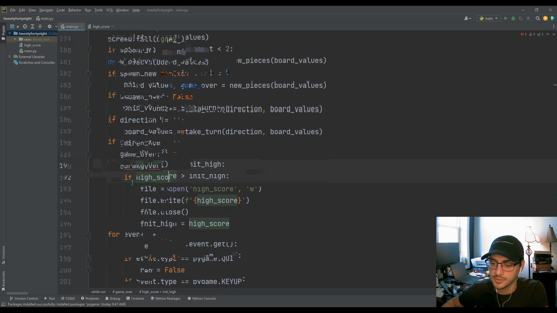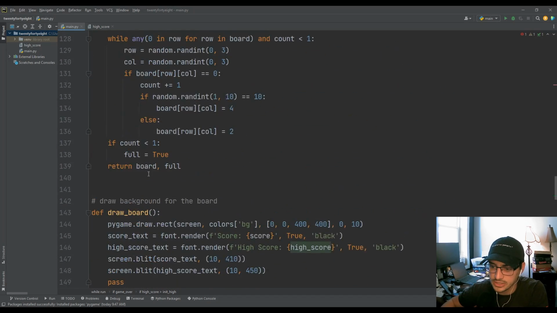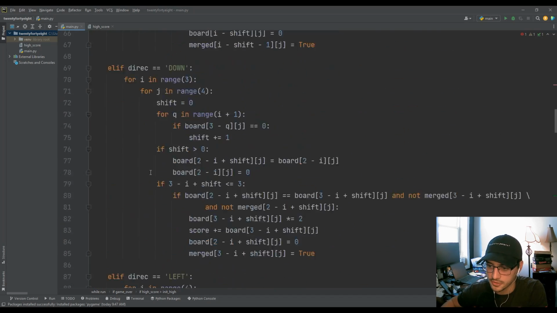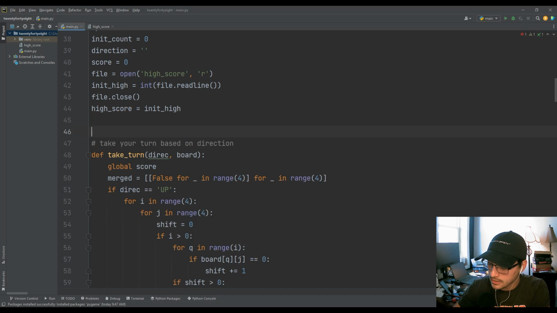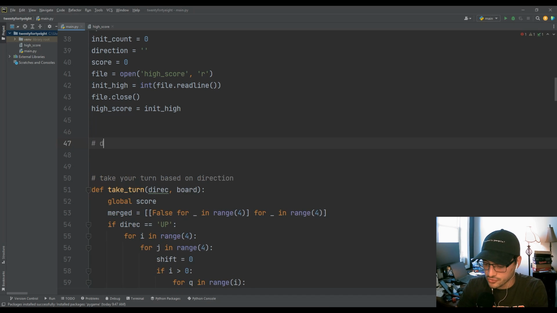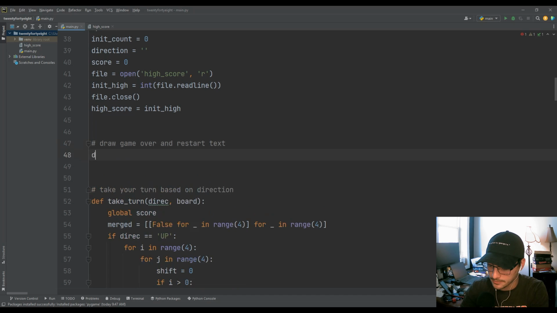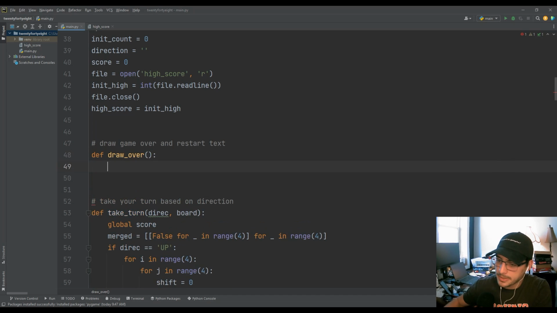So just know that's what's going on here. And now let's just really quickly get this draw over thing in here. So I'll just say draw game over and restart. Draw game over and restart text. Okay, and we called that define draw over. And we don't need to pass any parameters in because it's just going to be some drawings.